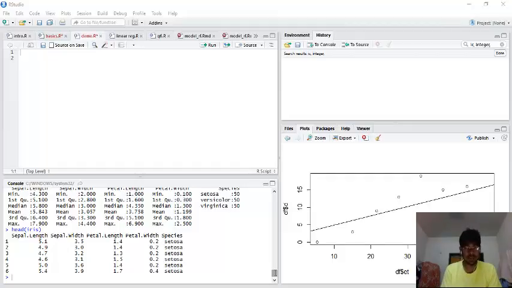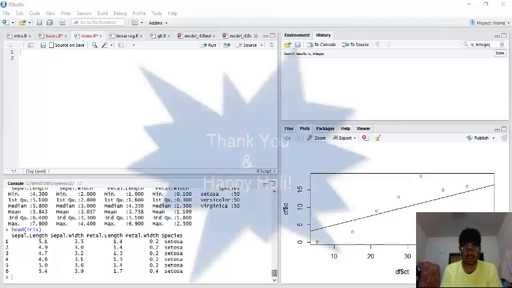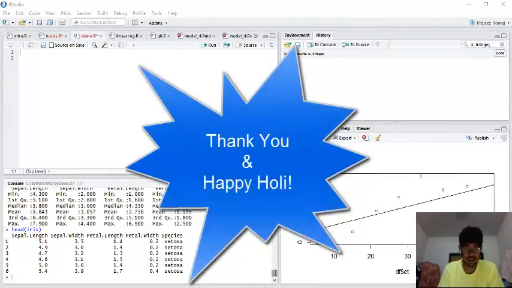RStudio also provides many packages which help us calculate statistical values or models, linear models, and any other such statistical models very easily.